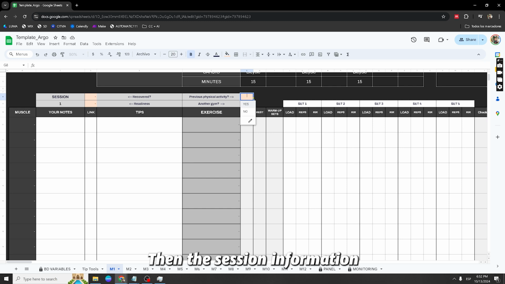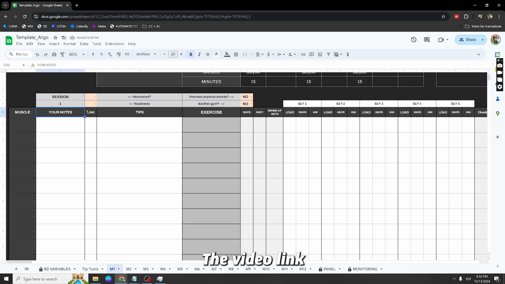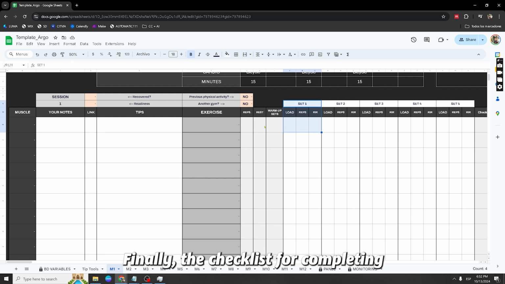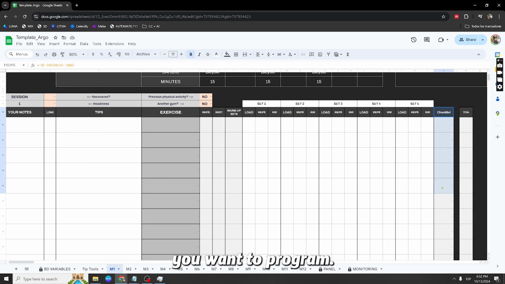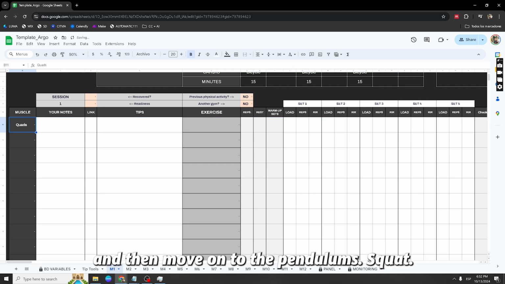Then the session information will be displayed in columns, starting with muscles, followed by notes, the video link, the exercise keys, the exercise name, repetitions, rest, warm-up sets, and effective sets. Finally, the checklist for completing the exercises will begin with the muscle group you want to program. In this case, we will start with the quadriceps and then move on to the pendular squat.